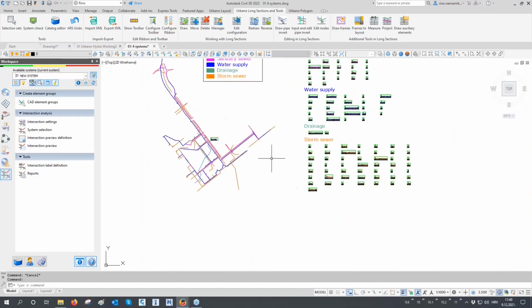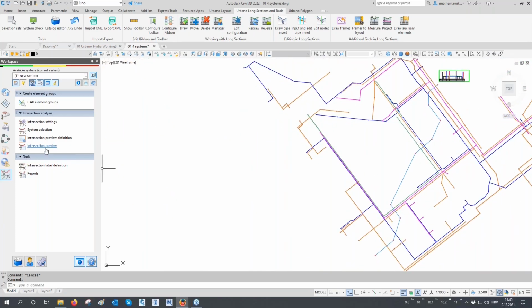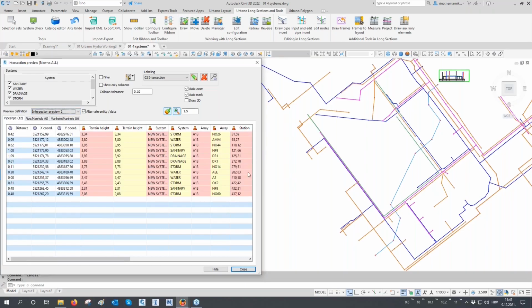And it's not just about the profiles. Let's also go to our data table, intersection preview here. And now you can see that we have only 12 crossings. We can also go to intersection preview number 2, where we have the stations. I will turn off auto zoom, and now you can see again they are sorted by stations, and we see just the infrastructure that is crossed with our newly designed system, and everything is sorted by stations.